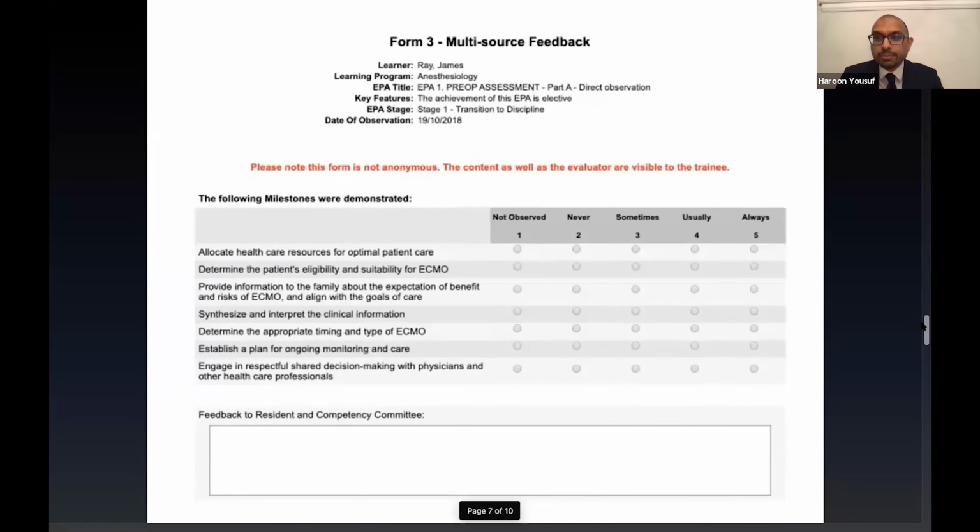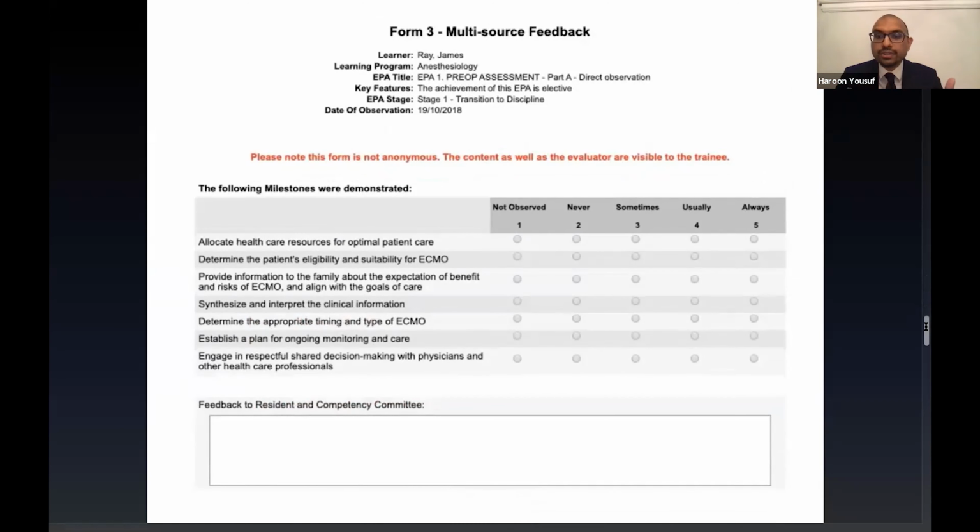So again, we're keeping the same case going. So for instance, if a resident in the ICU is talking to a family about consenting them for a treatment like ECMO, Form 3, the multi-source feedback, and both the Form 3 and Form 4 are things that we notice are not used as much in the assessment and feedback of residents. And these are very valuable tools.